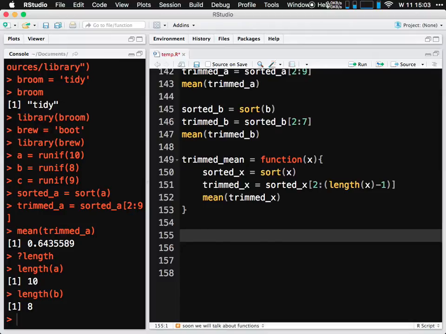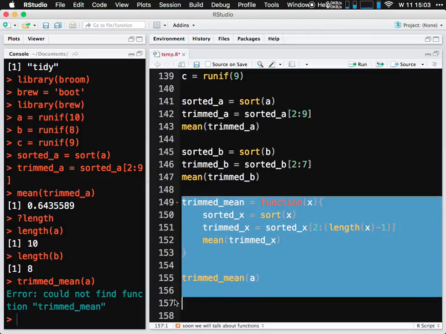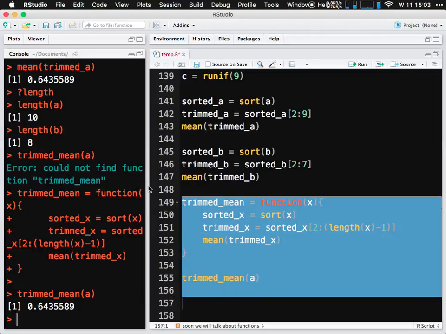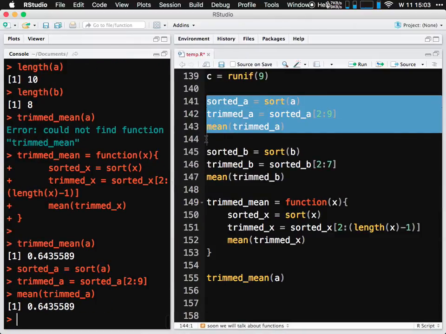So now we can actually use this function trimmed mean by using its name and then putting parentheses next to it. So trimmed mean for A. I didn't run this bit. Gets us out that, which I should actually triple check. Is it the same thing as what we had up here? Yeah. So we get the same values.